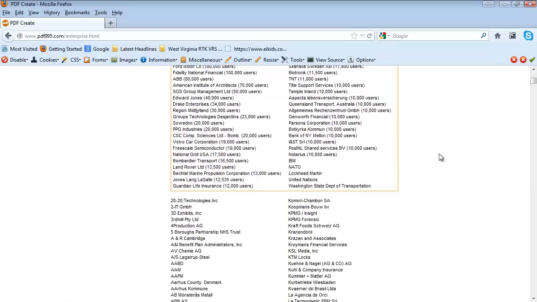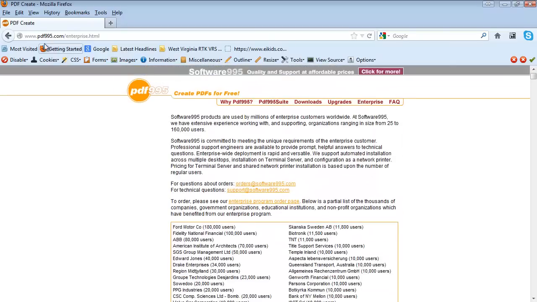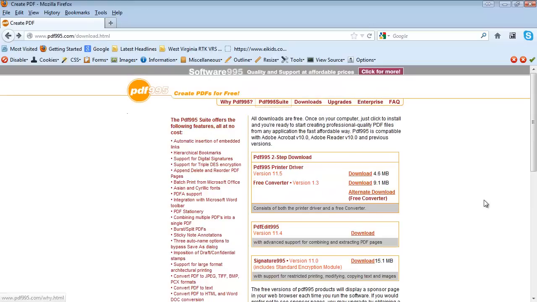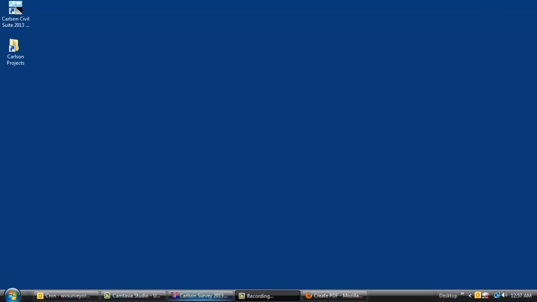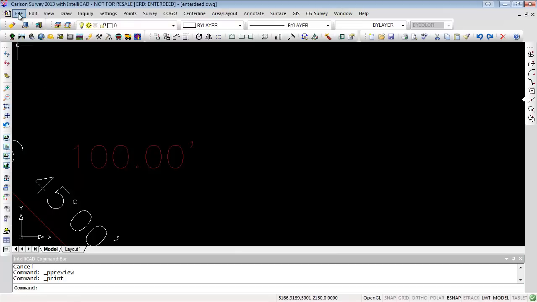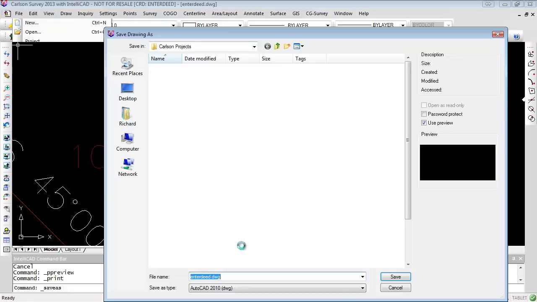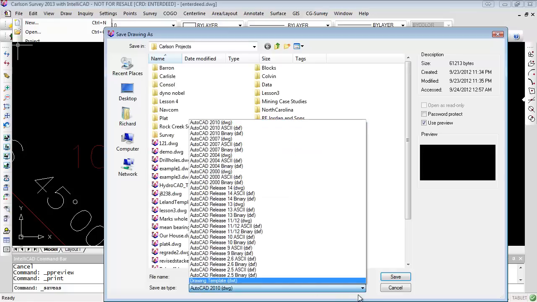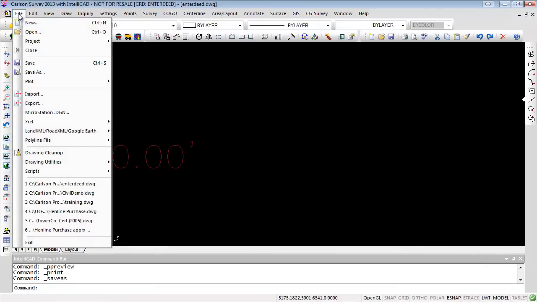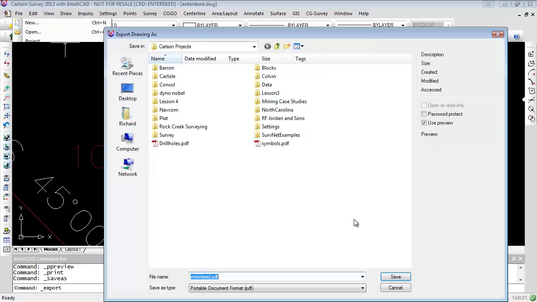Enterprise, I purchased it at one point. It's a really good program, but it basically puts in a printer driver to allow you to plot to a PDF. I think you can also do File, Save As, and I think maybe not. I thought maybe we had a PDF format, but I guess not. Export, maybe. Yeah, export as a PDF. I knew we had something here. Export drawing as a PDF.